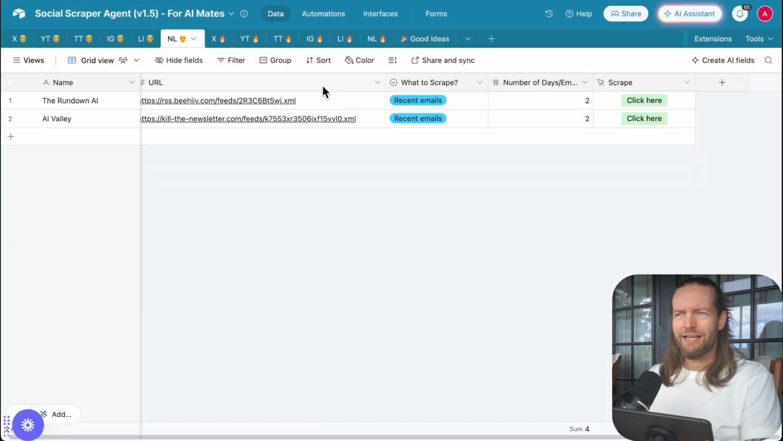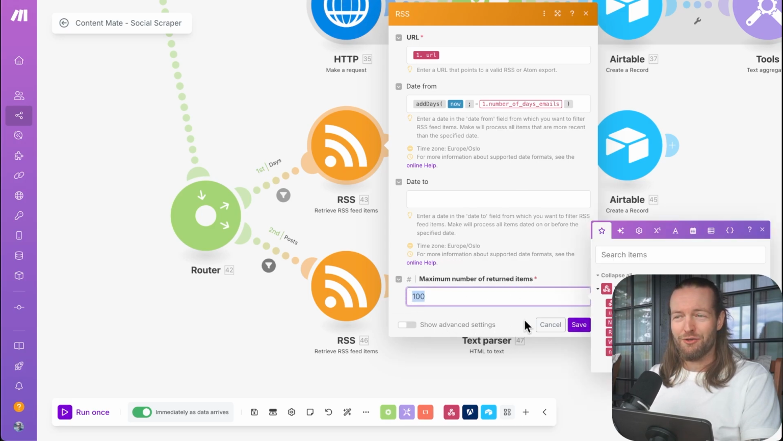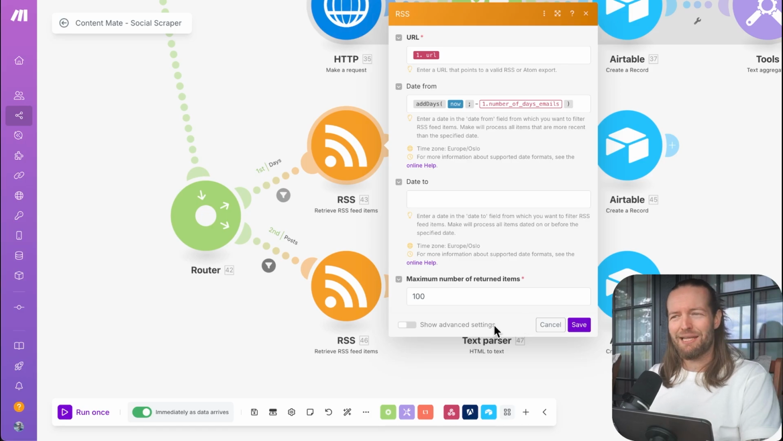This is what you get in this parameter here. So if you want to do 10, you can do 10. If you're going to do 2, that's fine as well. That's just how this date from looks like. Maximum number of returned items is going to be 100. We never actually hit this limit, but it's fine to keep it like this.